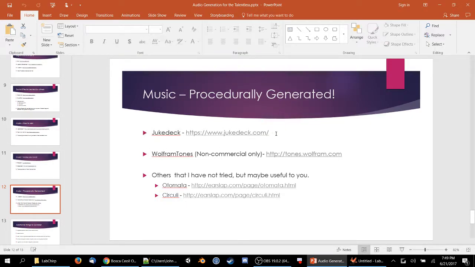And also you can use it for a game you're going to sell, assuming that you're not a major commercial, like if you have a lot of employees or something. If you're an indie game developer, you're fine. But if you've got a lot of employees, they kind of frown on you not paying for it. And Wolfram Tones, it's non-commercial only.